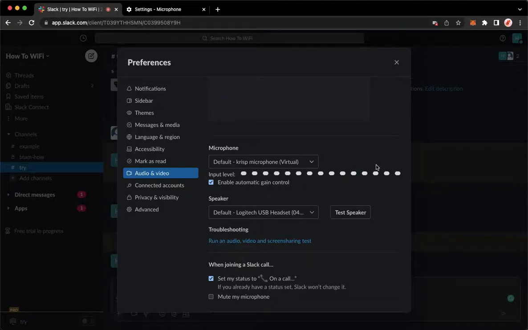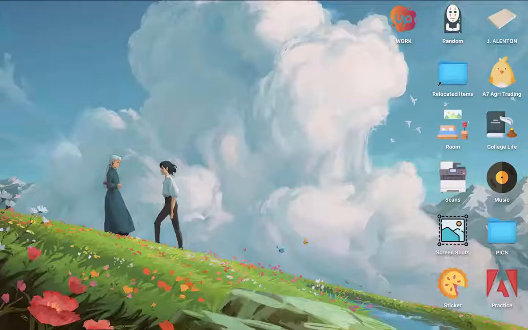So right here, as I am talking, I can see the blue color, which will go to the right if my microphone is working. So if your microphone is not working, then the blue color will not show. So that's it. That's how you can test a microphone on Slack.